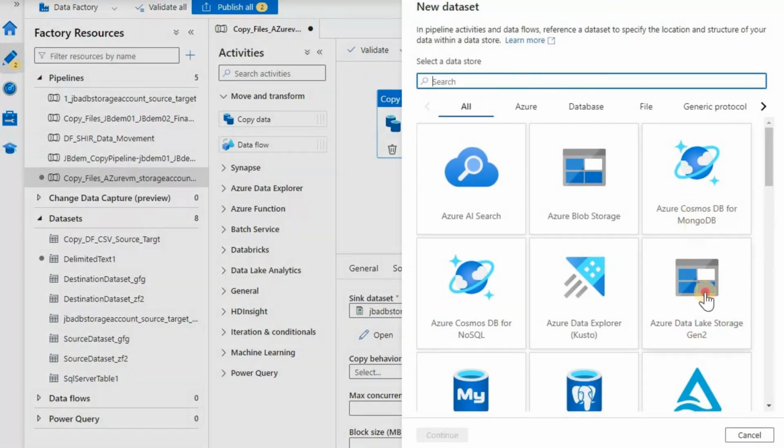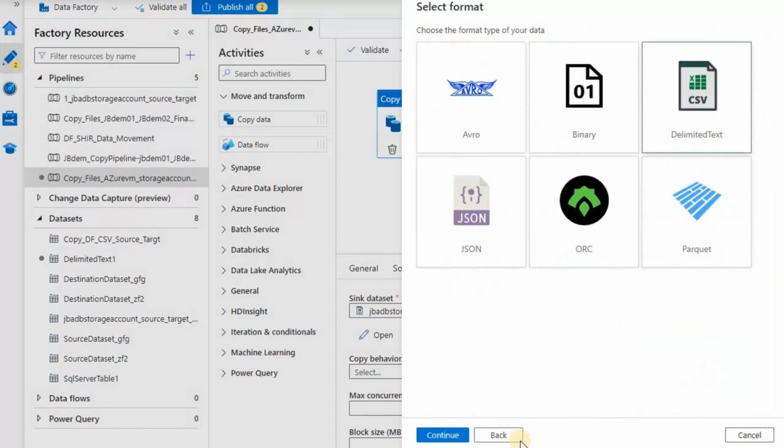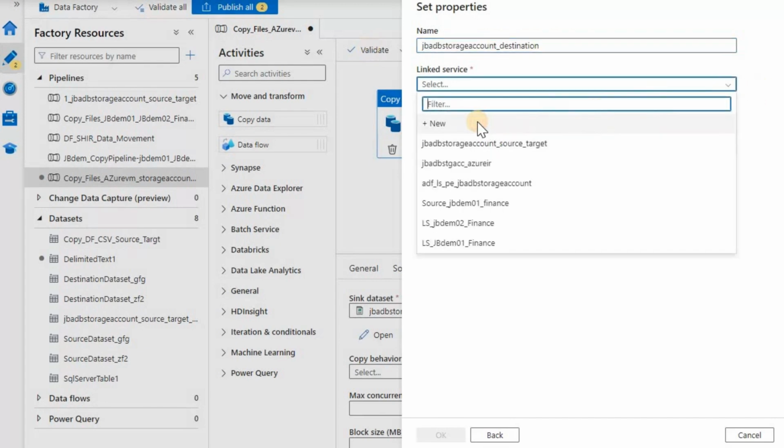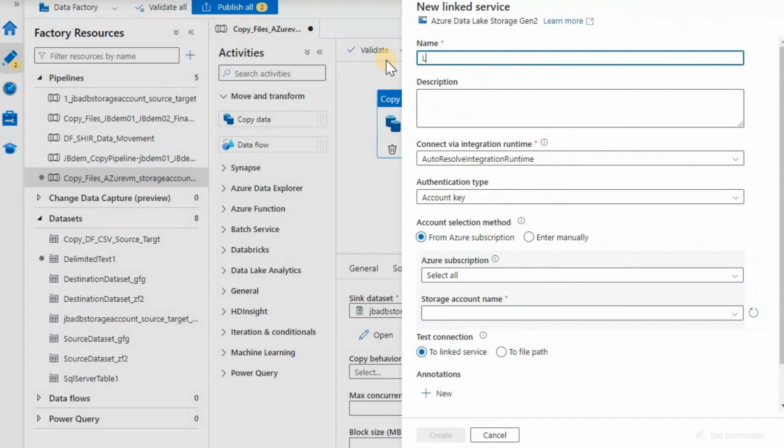Yeah, so Azure Data Lake Storage Gen 2. Let's click on continue. I will use the CSV. Click on continue. Let's name it JB ADB storage account underscore the container, which is destination. Let's copy that, and then let's select the linked services here. I'm going to create a new one, ls underscore jb storage account underscore destination.